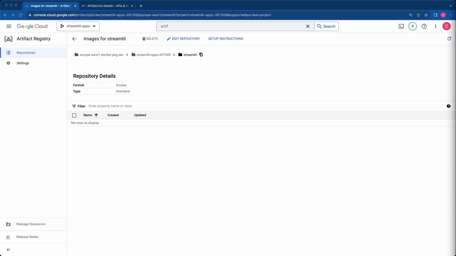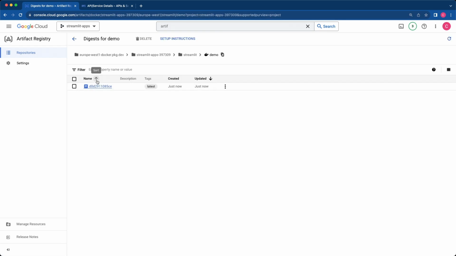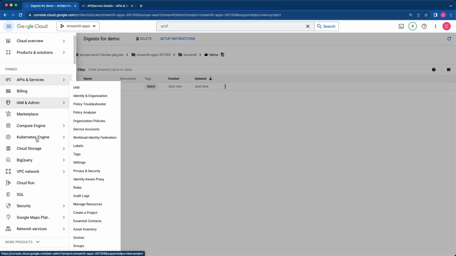Going back to Artifact Registry on the Cloud Console, I'm just going to refresh this page here. You should see that we've got the container called demo there, and there it is. That's just been pushed up now. Cool. So this will allow us to now start configuring a Cloud Run service. We'll talk a bit about that. So let's go over to Cloud Run.